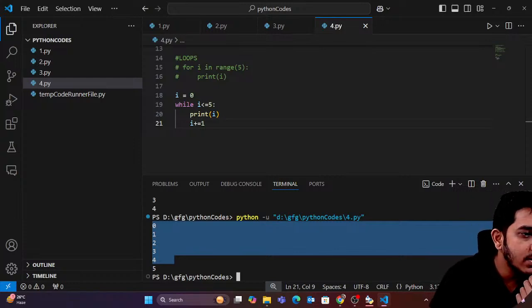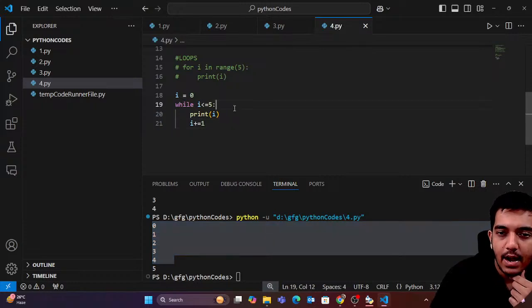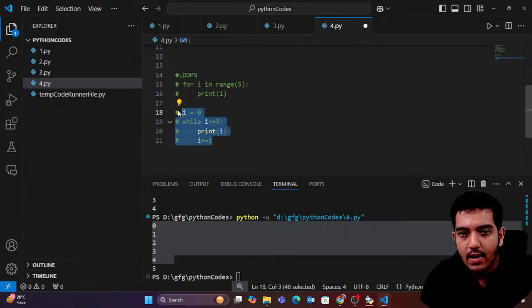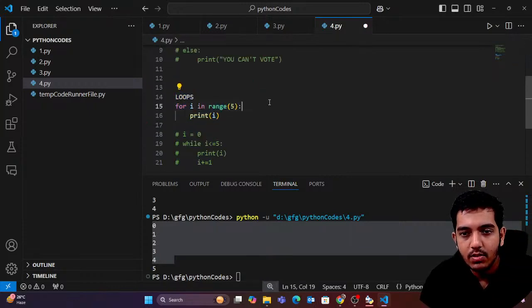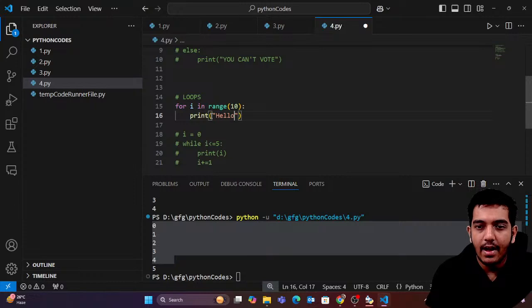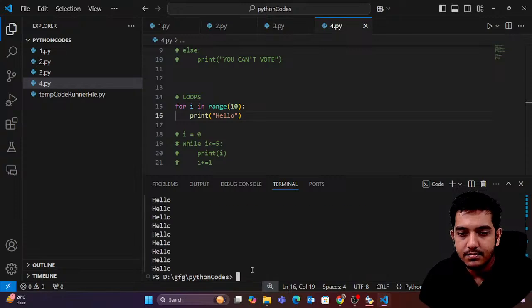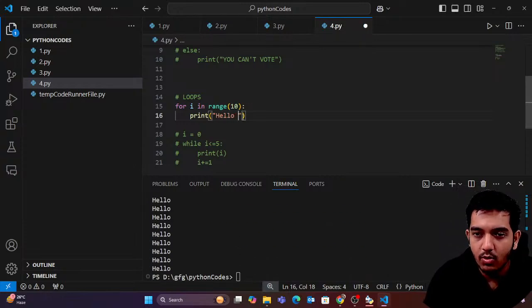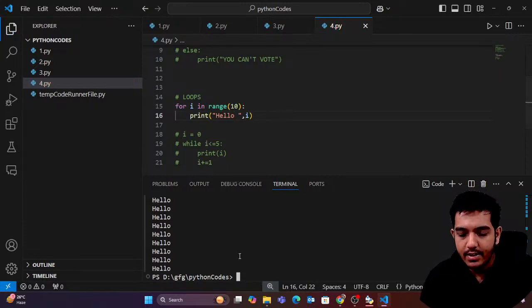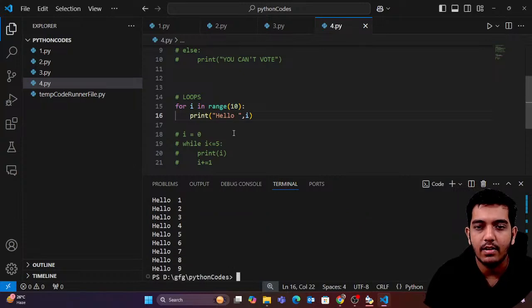Now there are more statements. Let's talk about this in the while loop only. Suppose the range is 10, and I want to print hello I, that would be better. If I run this, you can see it's printing hello 10 times, 0 to 9.